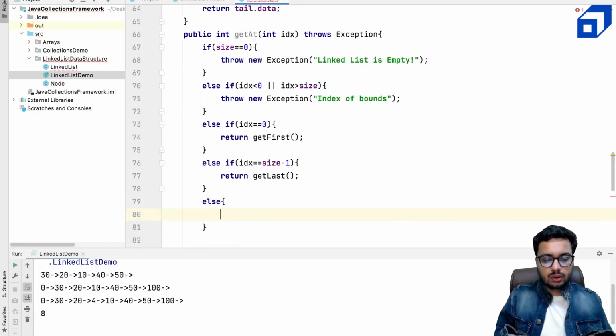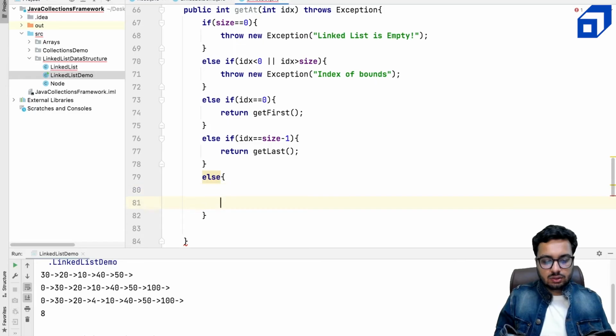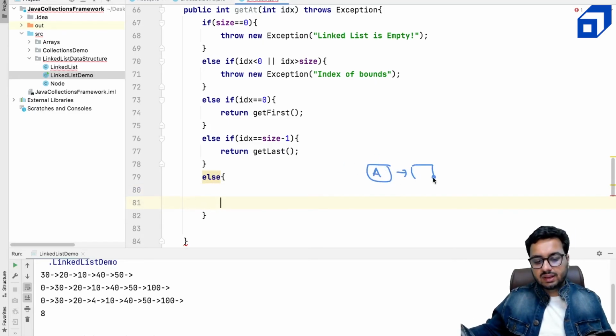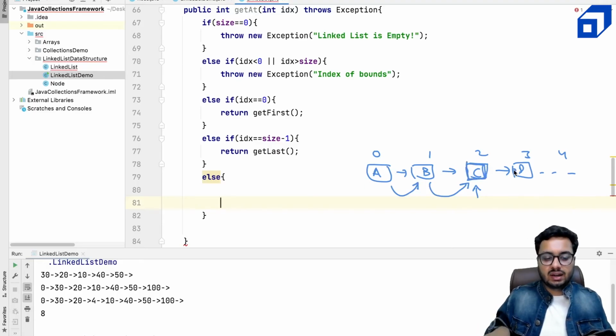Otherwise, what you need to do, you need to iterate on the linked list, right? So that iteration part is easy. What we will do, we'll have, let's say, A, B, C, D, and so on, right? So this is index 0, 1, 2, 3, 4, right? So I want to get something at the second index. What I need to do, I need to take one jump, one more jump, two jumps to reach this particular index, right? So that means take the number of jumps equal to that index.